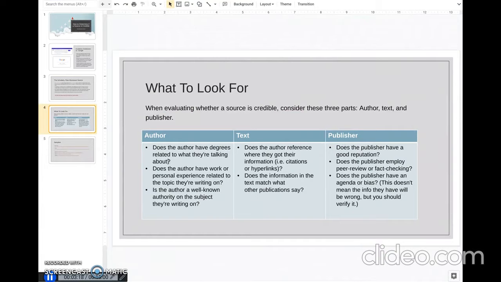So for the author, ask yourself this: does the author have degrees related to what they're talking about? Does the author have work or personal experience related to the topic they're writing on? And is the author a well-known authority on the subject they're writing?